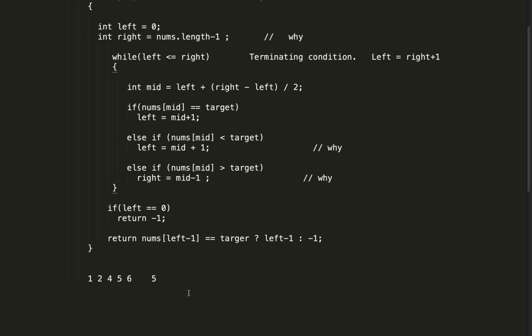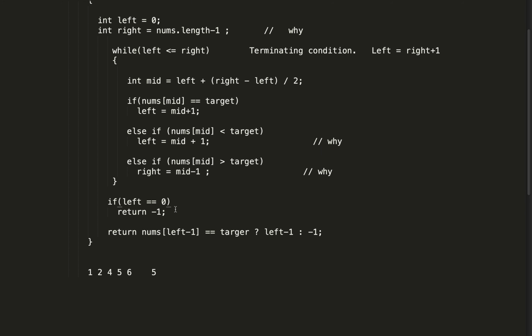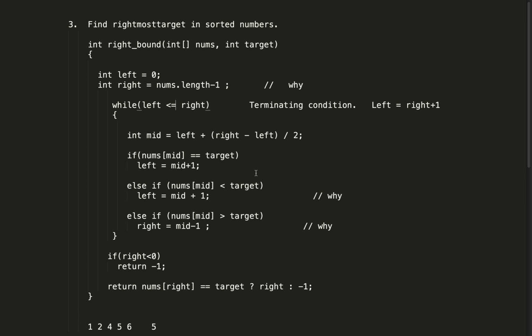But some of the conditions here will change, this condition. So we have to check for out of index. So if right is out of bounds, basically if right is less than 0, if it is going out, I'll just return -1. Otherwise, if nums[right] is equal to target, just return right, else return -1. That's it, guys. Thank you.